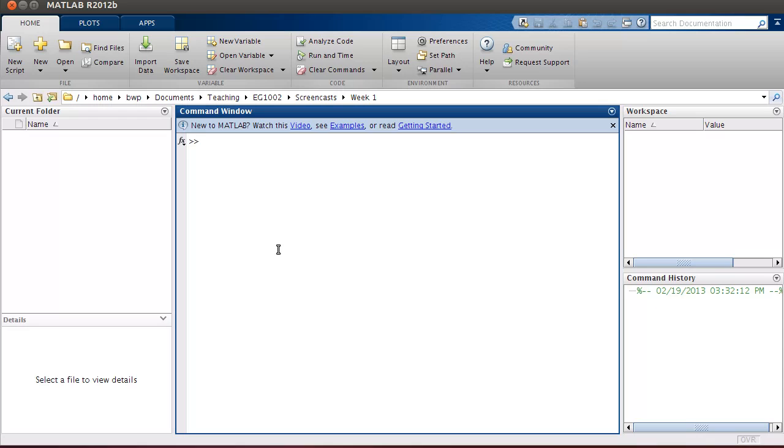If I press enter a few times here, you notice that this funny little thing gets copied down a few times. This is called the prompt, and it's basically MATLAB's way of saying that it's ready for you to type in some input. Every time there's a new line, it prints out the prompt, as if to say, I'm ready for you to give me some instructions.